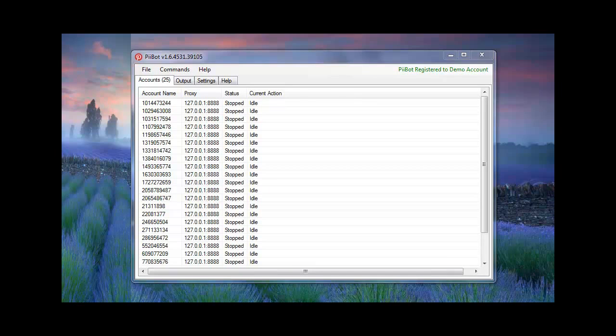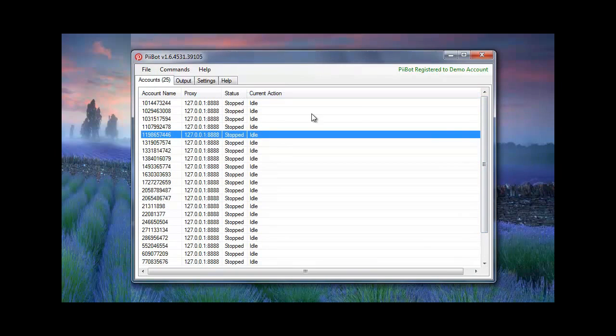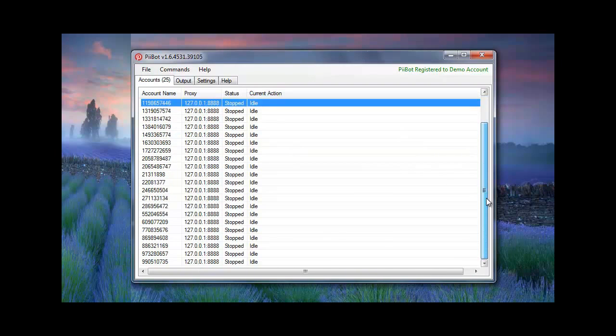Okay, in this video I'm going to run through the features of PyBot. This is version 1.6, it's the latest version. A lot of changes, a lot of updates been made to PyBot since version 1, and I'll just run through them quickly. So basically what you've got here is the main account screen, which I have 25 accounts listed in this one, but you can have as many as you want.